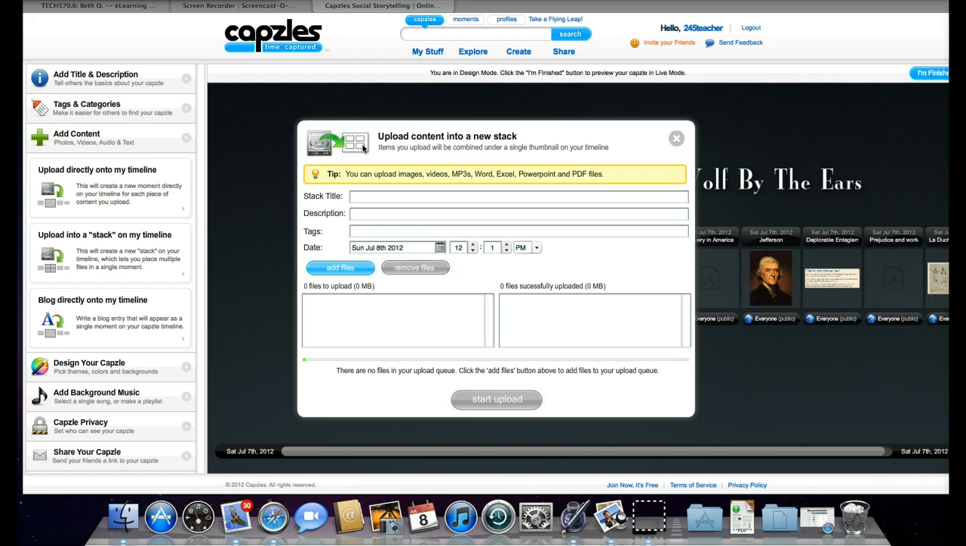So for example, if one of the plots on the timeline I wanted to go deeper into it and provide more text, more narration, more pictures for the person who is viewing it to look at, I would create a stack. As you can see by looking at this, to upload, it's very simple.